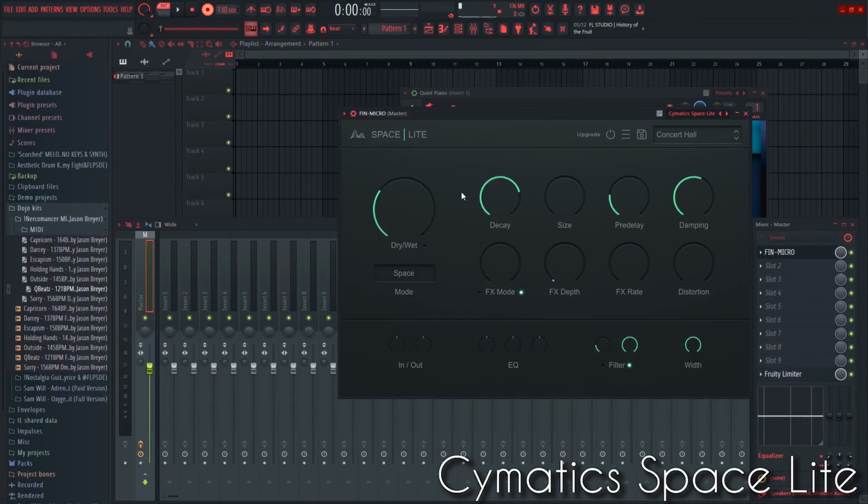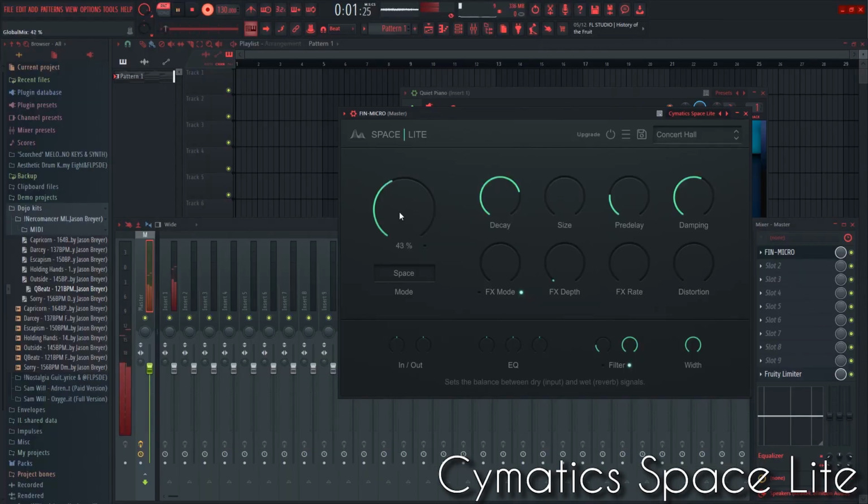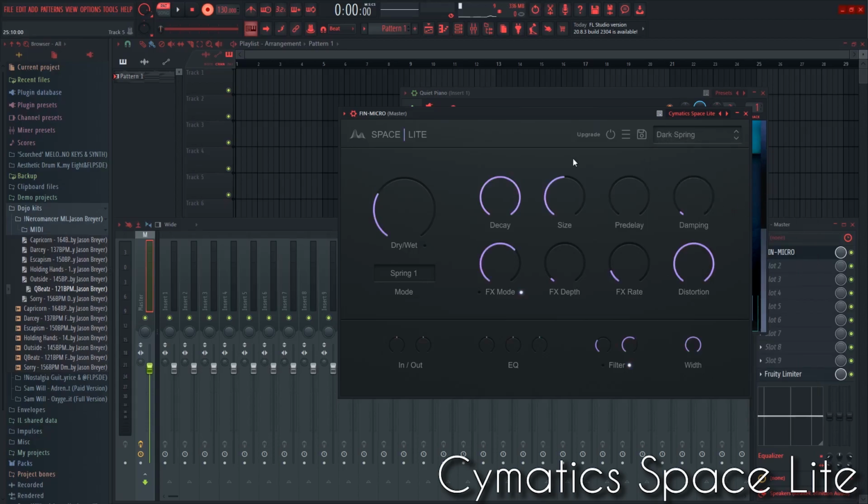Next up, we have a plugin called Cymatics Lite. This is just a really solid reverb plugin with a lot of really good presets. As you can see, you have all the normal controls you would with a reverb plugin, but let's take a listen to how this sounds. Just gonna change the preset here.